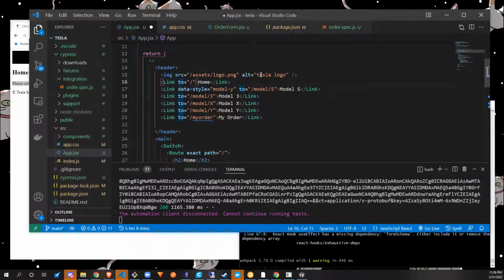So we're going to say each one of these buttons is likely to have, or not a data style. This is going to be a data test ID.